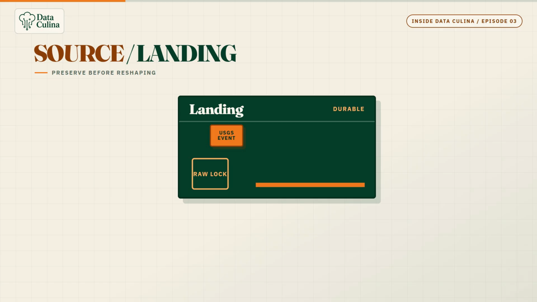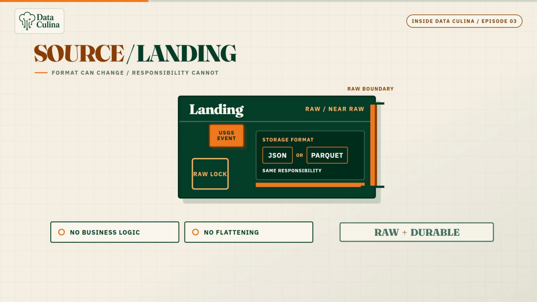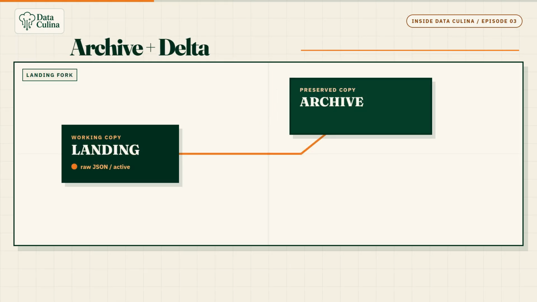Landing keeps the source extract raw or near raw. A JSON response may stay JSON, or it may be stored as Parquet for efficiency, but changing the box does not change the responsibility. No business model transformation happens here, and semi-structured data is not flattened into its final table shape. From landing, an optional archive fork preserves the ingested extract for traceability, recovery, or replay.